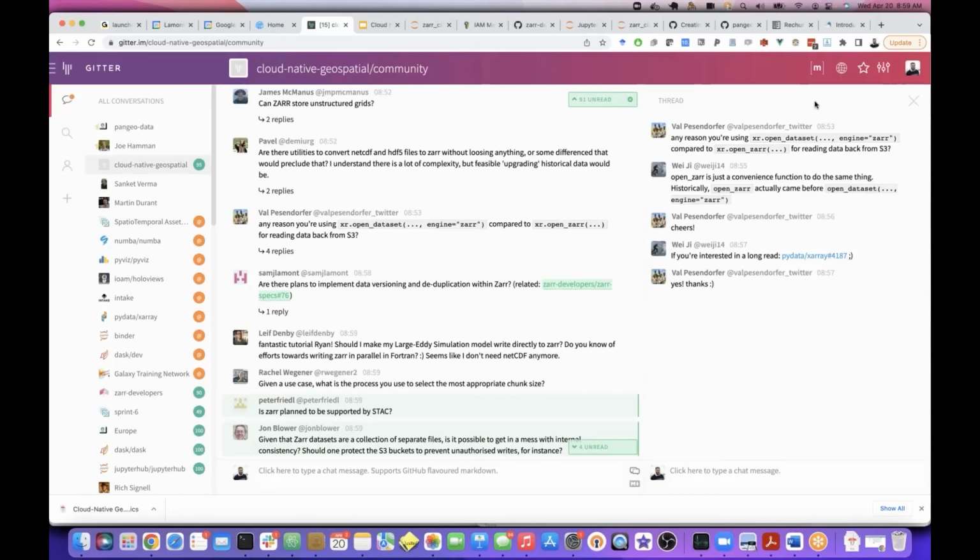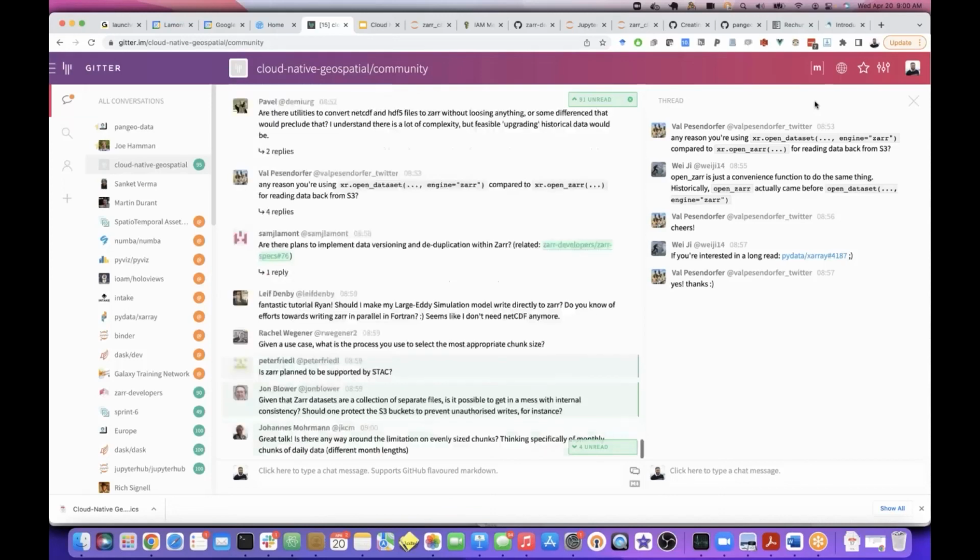Okay, is Zarr planned to be supported by STAC? Yes, we're working on it. We've had a little bit of difficulty fitting Zarr into the STAC data model, just because you can almost think of Zarr as a catalog, right? It's a catalog of chunks. It has its own approach to metadata. And so there's a lot of overlap in terms of concepts between Zarr and STAC. But yes, we need to make them talk to each other.